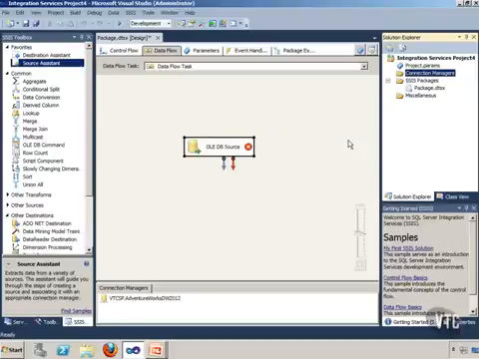Just get comfortable with the fact that this establishes the main connection, and then any other source or destination, you tweak it a little bit and give it a little more information.